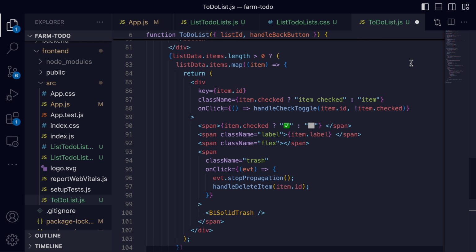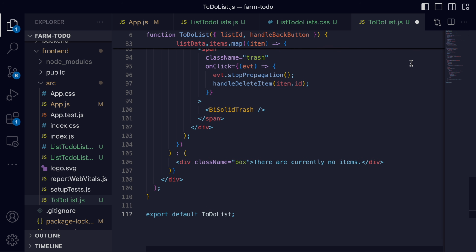And then we got the event handling. Clicking on an item triggers its check state. Clicking on the trash icon deletes the item. And then if there's an empty state, it will display the message there are currently no items.